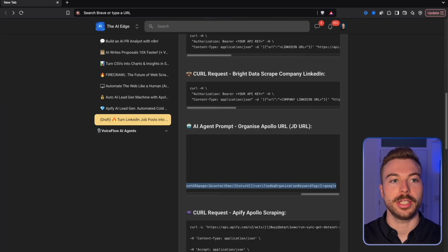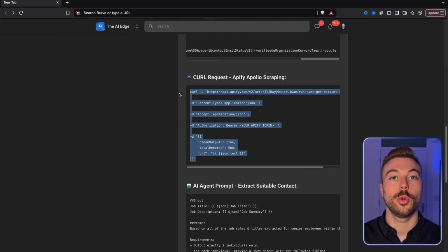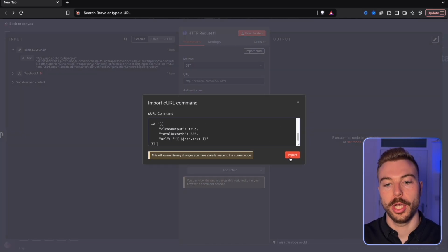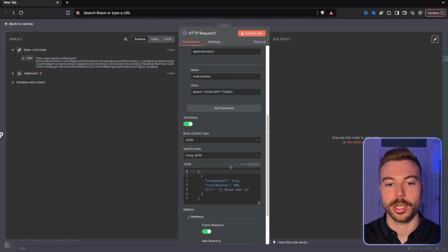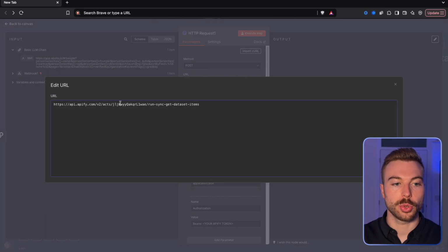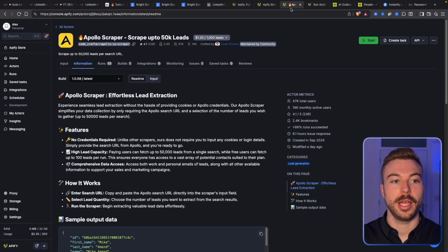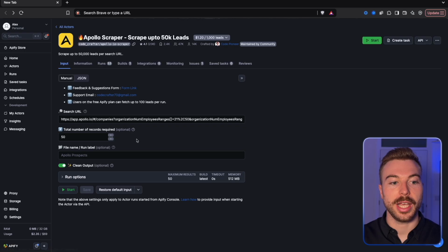Now we're going to come into the community because we're going to need this curl request here, which will enable us to do the data scraping using the Apify tool. We're going to import the command in here, and it's going to be all loaded up for us nice and easy. Now, up the top here, you'll see a long URL. You need to make sure that this ID here matches the ID that's in your Apollo lead scraper up the top here.